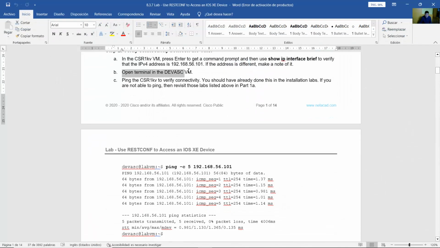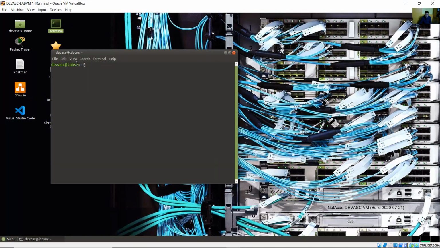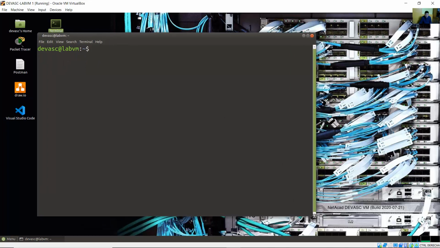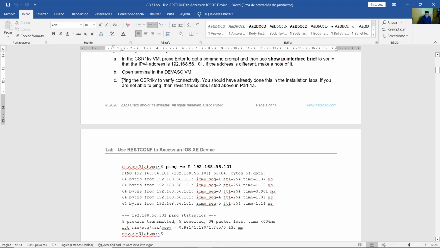Open a terminal in the DevNet Associate virtual machine. This is the terminal, open the terminal. Ping the CSR1KV to verify connectivity. You should have already done this in the installation labs. If you are not able to ping, then revisit those labs.